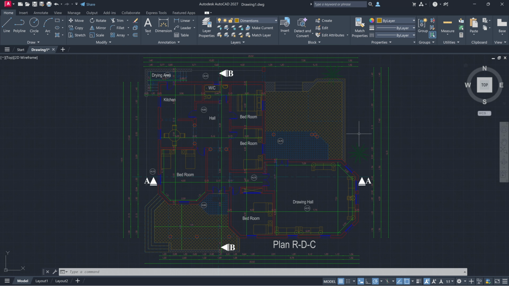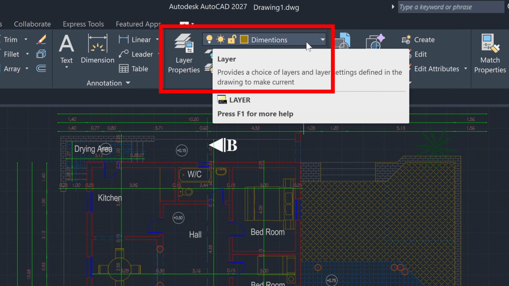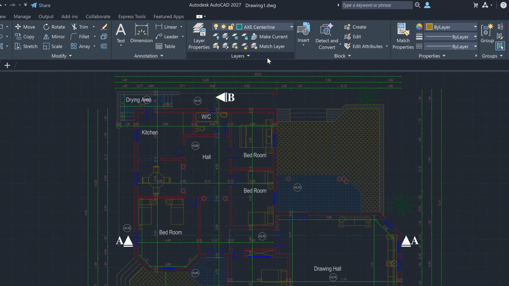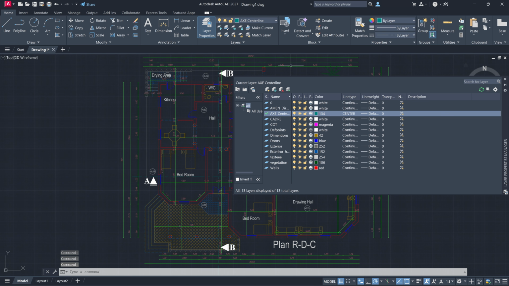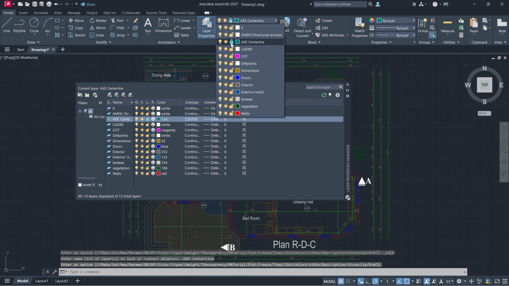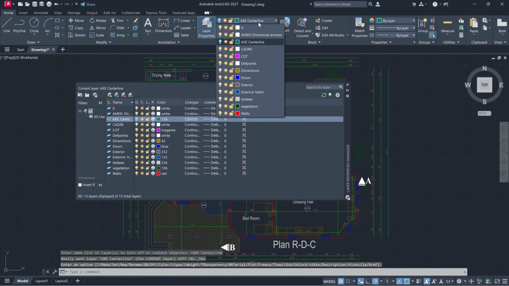Layers are mainly found in the Home tab. Go to the Home tab, then look at the Layers panel. Here you will see the Layers tools. You can change the current layer. You can open the Layer Properties Manager. You can turn on or off the current layer. You can lock the layers. You can manage layer colors, line styles, line weights. The main place for controlling layers is called Layer Properties Manager.